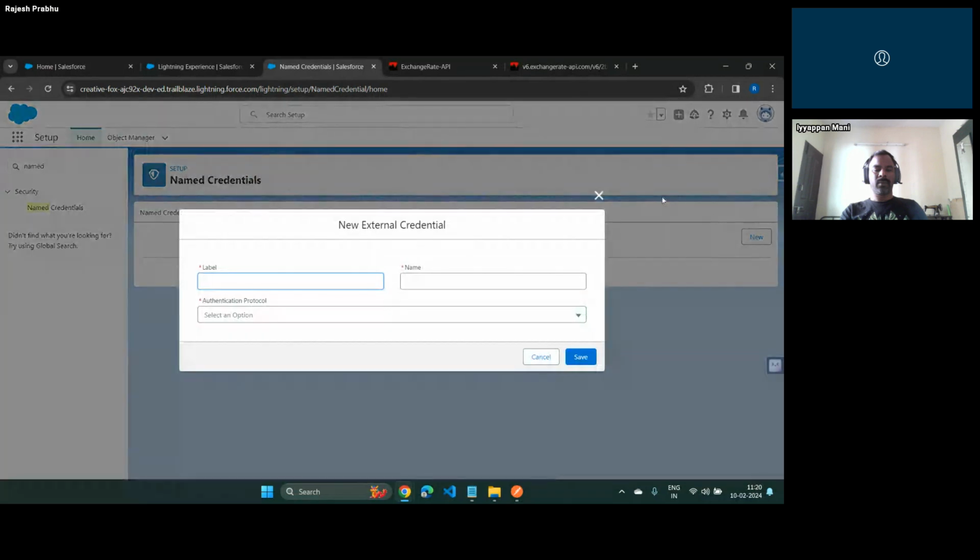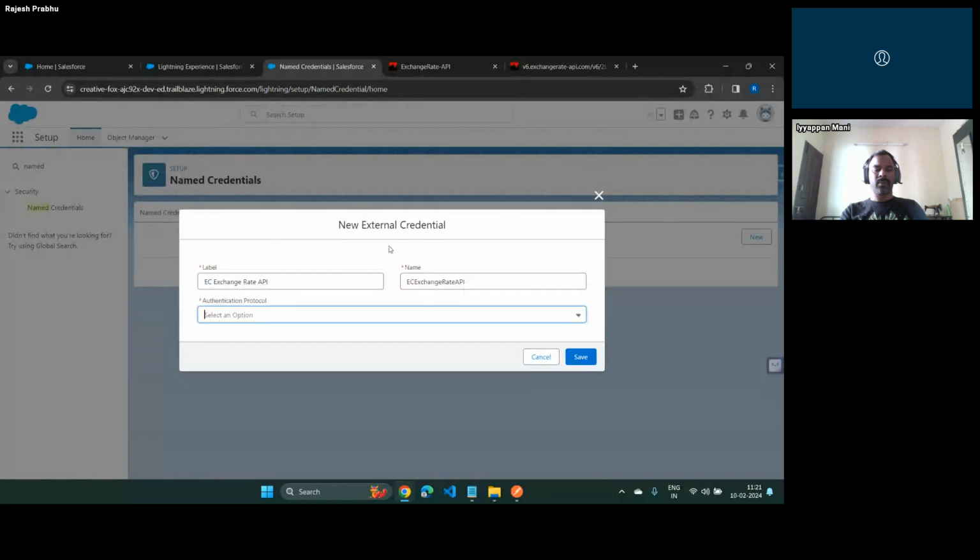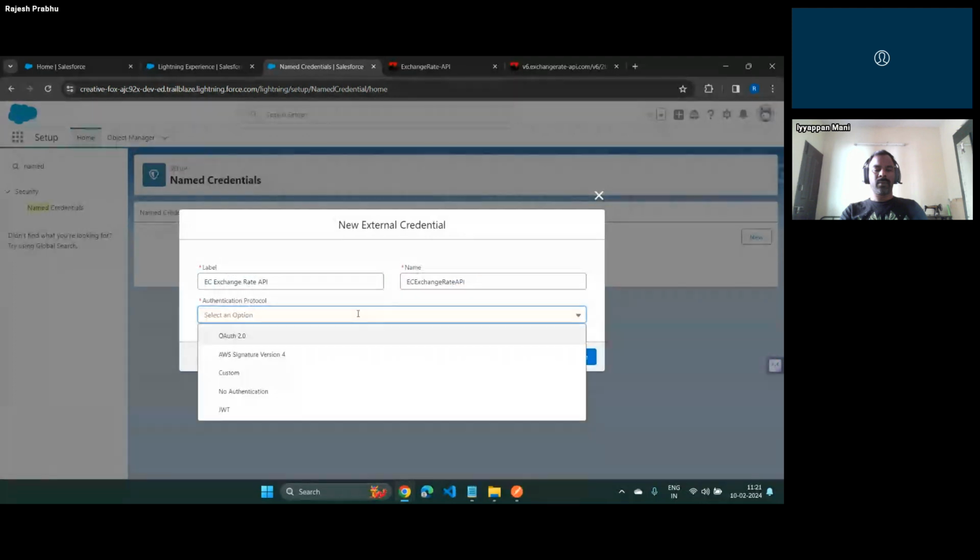I'm going to give a name. I'll just say EC external credential exchange rate API. I'll give a name which is nothing but an API name, because an API name won't accept any special characters or spaces. As I said, the external credential configuration will help you configure how you would like to access an API. There are multiple options available.